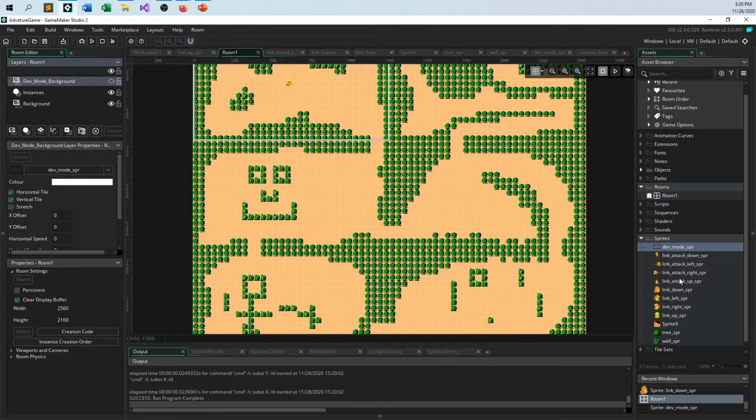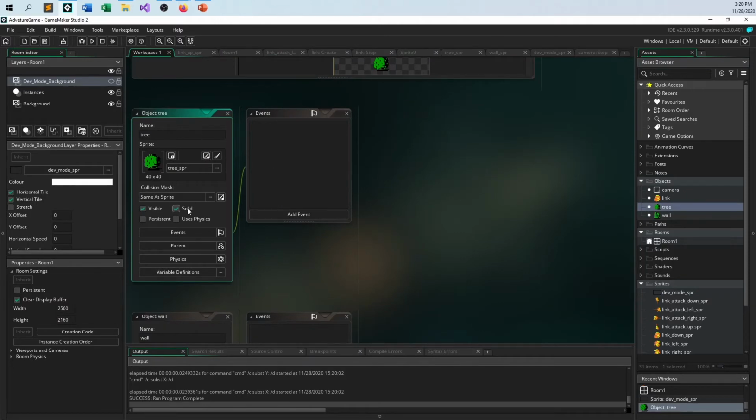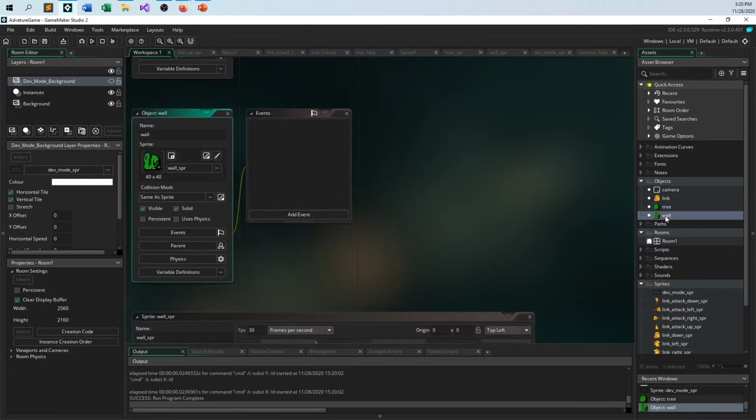Okay, so let's talk about Link. Let's look at our objects. I have a camera object, which we'll talk about last. Trees and walls are your normal fare. Trees and walls are solid, though, because if you know me enough from enough videos, I like my move contact solid function when it comes to all this stuff. And so, nothing special about it, just solid objects for both with no code in there.